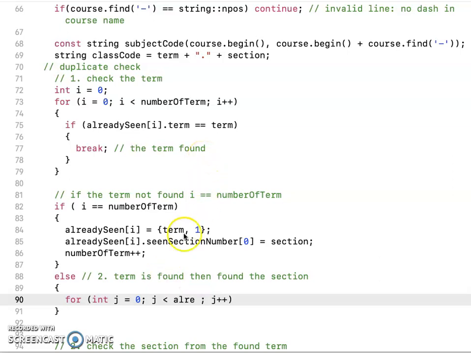So continue. How will we check? Since the term is found, then how will we find the section? That's why here you see, you need to go over the seen section number array from the already seen. So that's why we need to have an index for that.